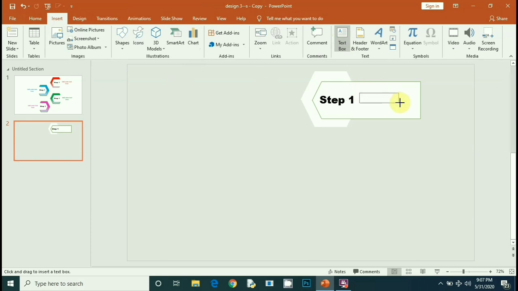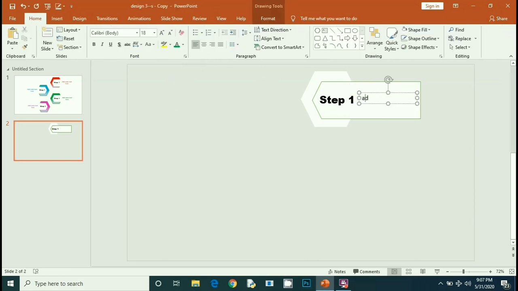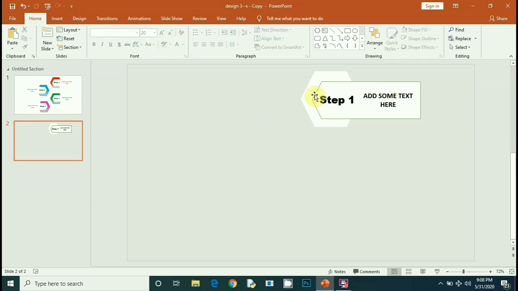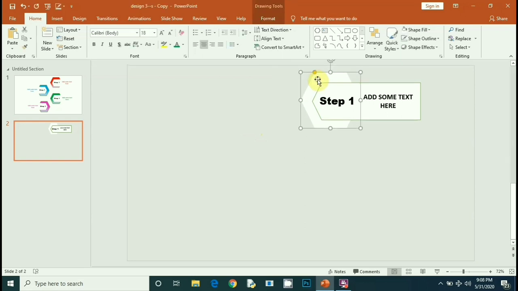Then insert another text box. Here I am typing add some text here. Select it by pressing Ctrl A, change it to uppercase, make it middle, bold and increase its size. Then it's time to color the shapes.